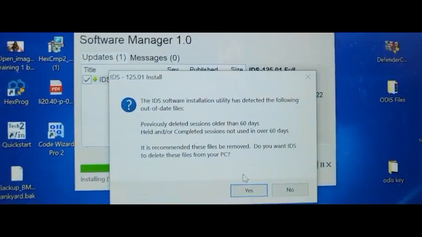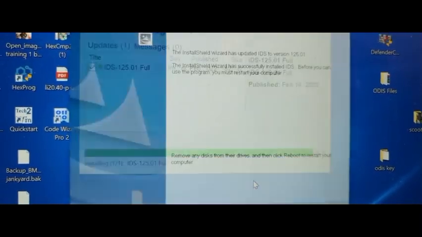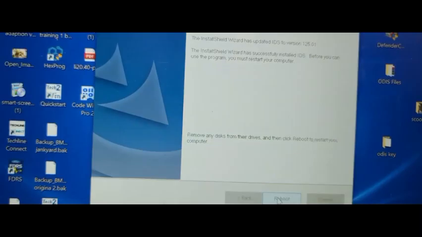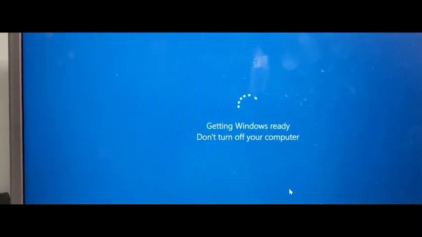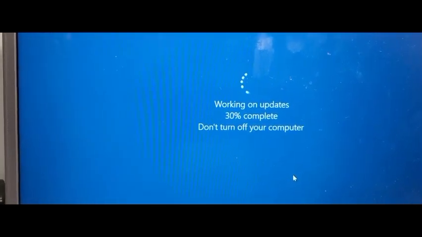Here the IDS installation has detected the following, so it will clear the first one and it will do the other one. As soon as you finish updating your IDS, the computer will go to restart mode, and now you have IDS and FDRS ready to go.